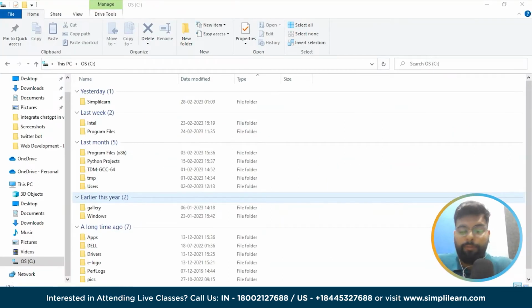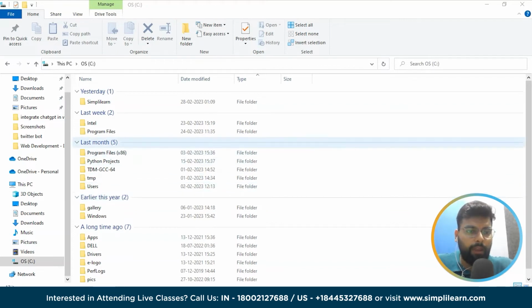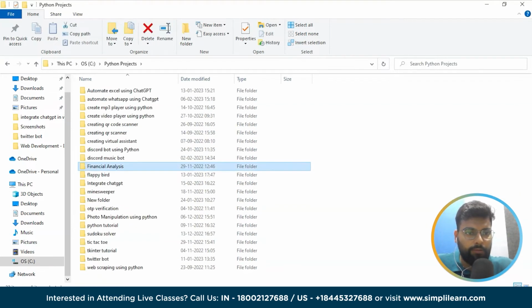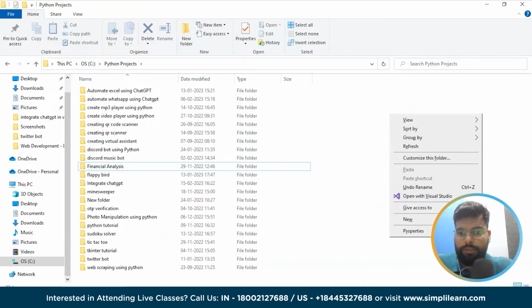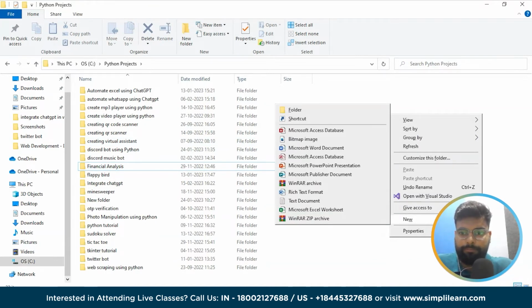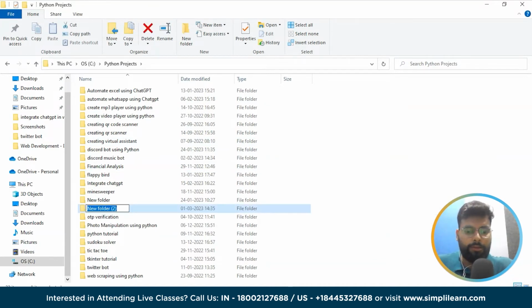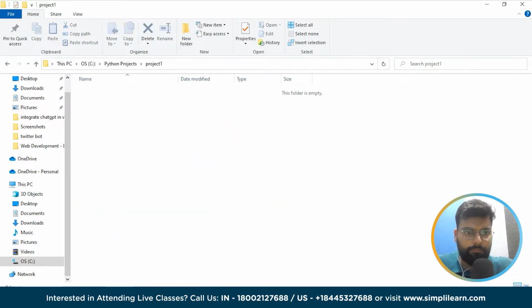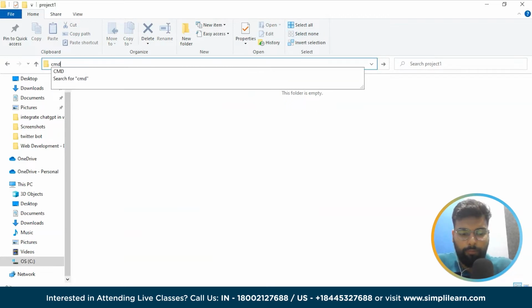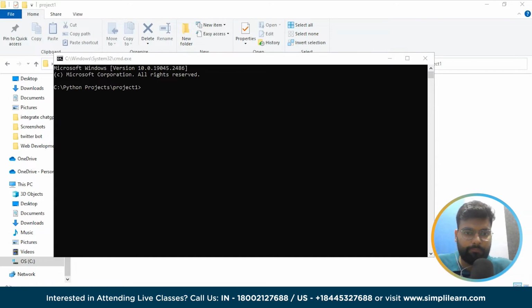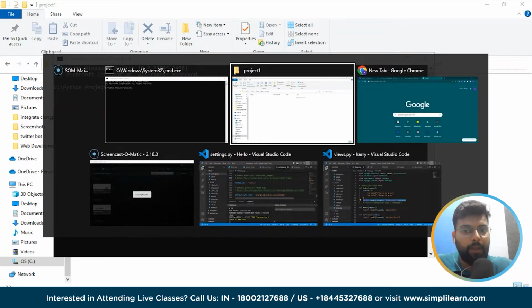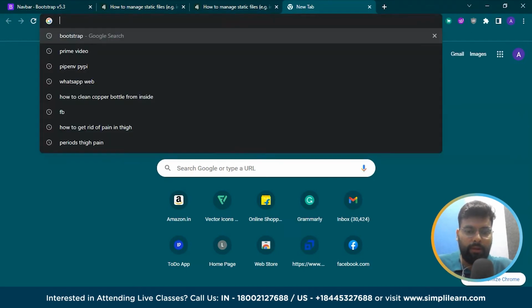Now we will create our first Django project, and for that first we'll go into Python projects and create a new folder and name it project 1. And inside project 1 we'll open the command prompt. To create the Django project, the first thing you need is Python installed on your system.